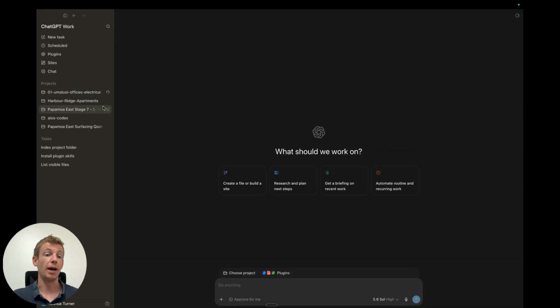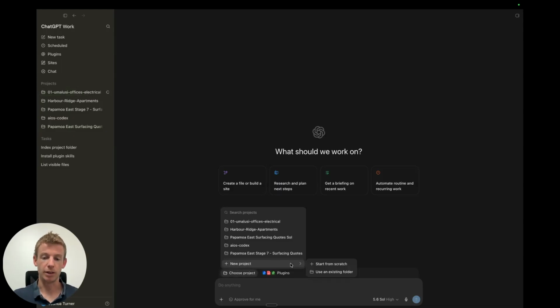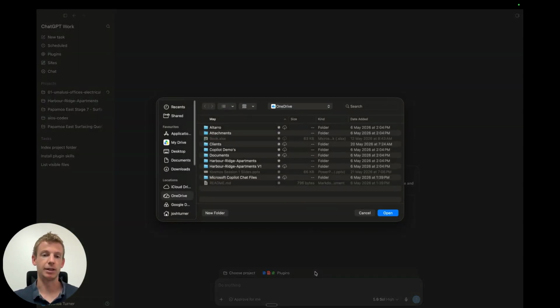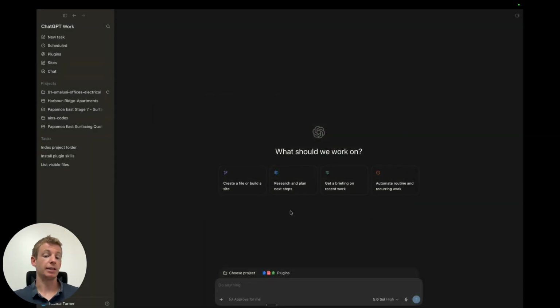To do that, the way I've attached this project, which is the one we're just looking at, is I've gone choose project, new project, use an existing folder. I click that, and then I select the folder. Now, the most important thing is that this folder must be local on your computer, meaning that it's either in your C drive, if you're on Windows, or on your desktop or your documents folder, if you're on the Mac. To connect it, it's very simple. You just click use an existing folder, you select the folder, you go open, and you're good to go. And that's the same for all of them.